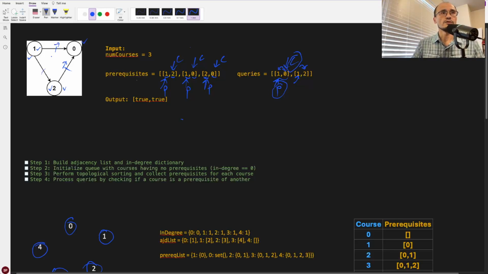How are we going to do this? We need to answer each query here. So we need to check if course 1 is a prerequisite for course 0, and if course 1 is a prerequisite to course 2, right?